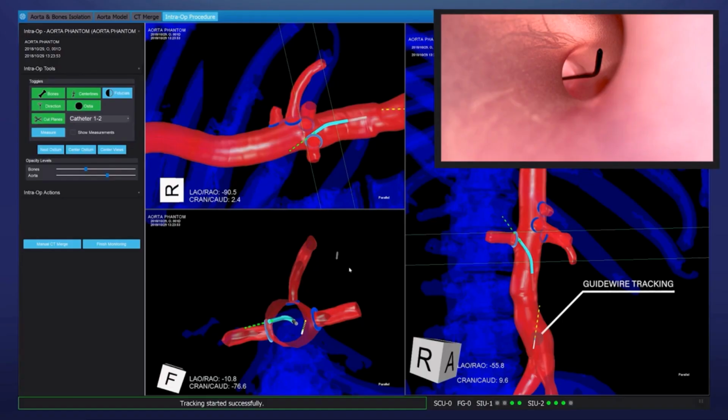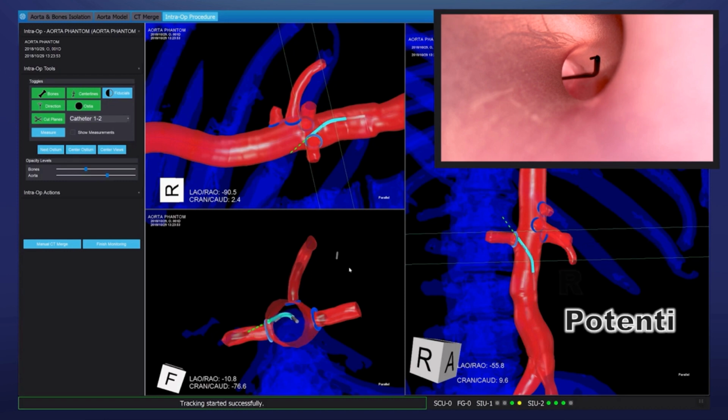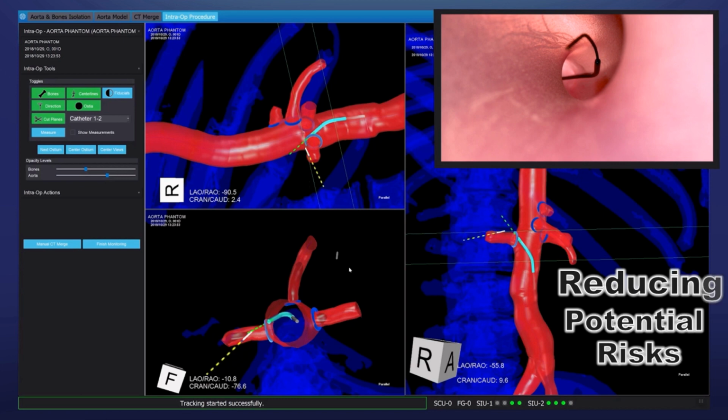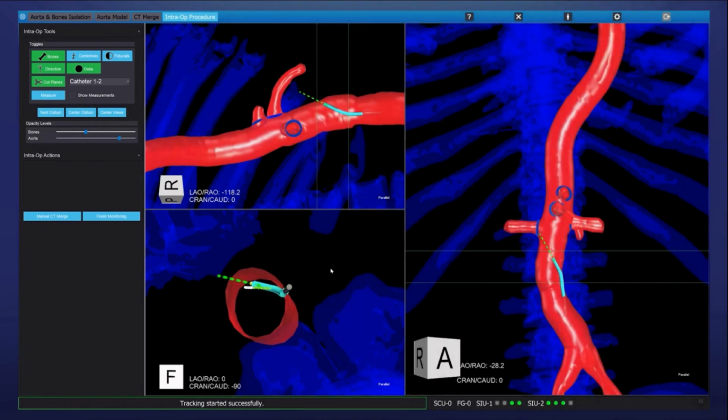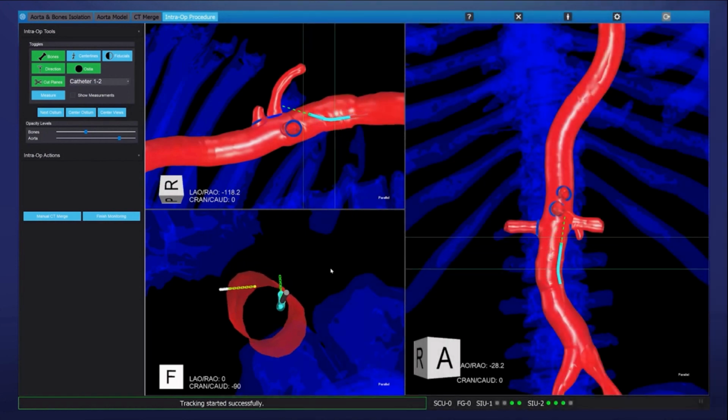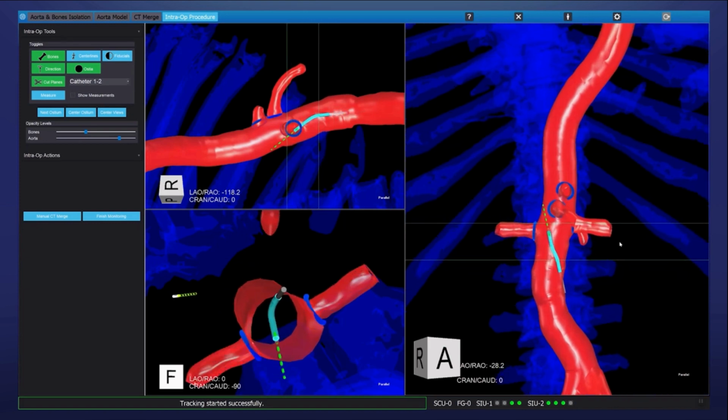The IOPS system allows for a 3-dimensional view of the position of the catheter and wire at all times. The heads-up display allows a physician to see in a lateral plane, an anterior plane, as well as a superior to inferior plane, down the barrel as it were.